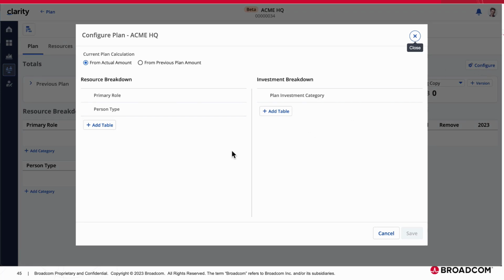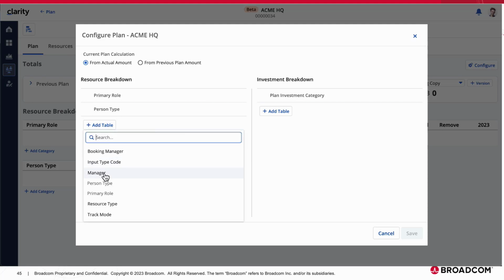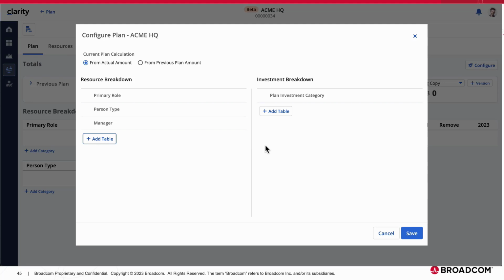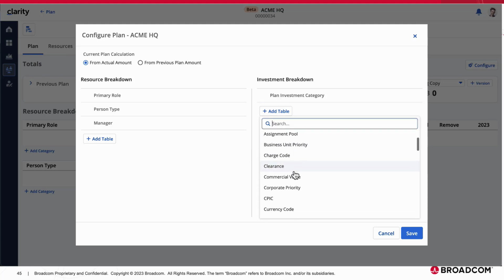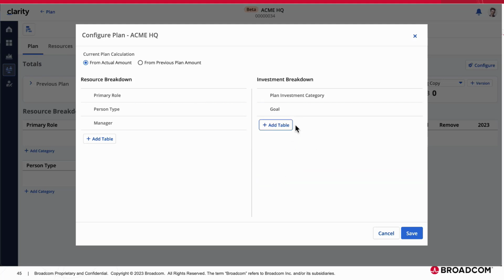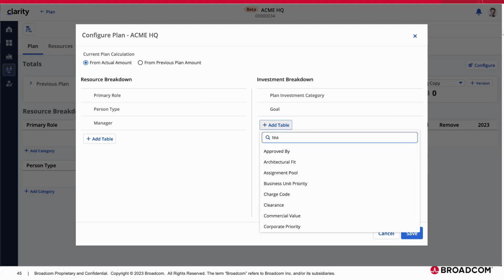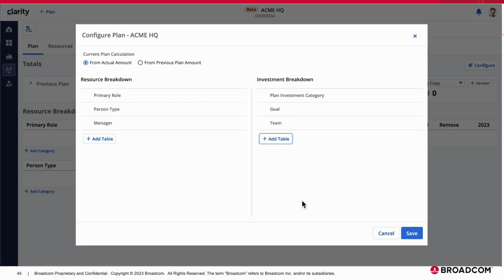What we've done is add the ability to add additional resource and investment breakdown tables. So let's add some new ones here. Any lookup, static or dynamic, you have on the resource or investment abstract object will be available to create a table. So we'll create one for manager, and here we're going to use goal, and for this one we'll use team. So we'll create 3 additional tables.